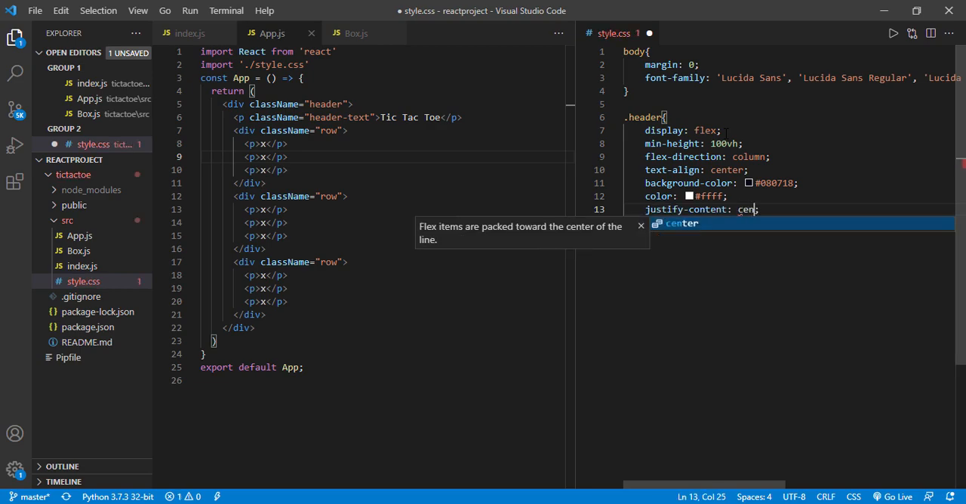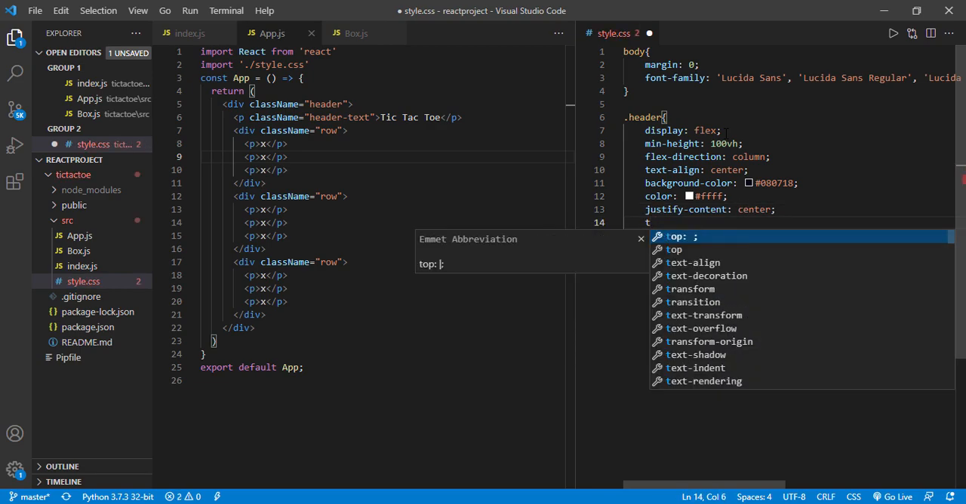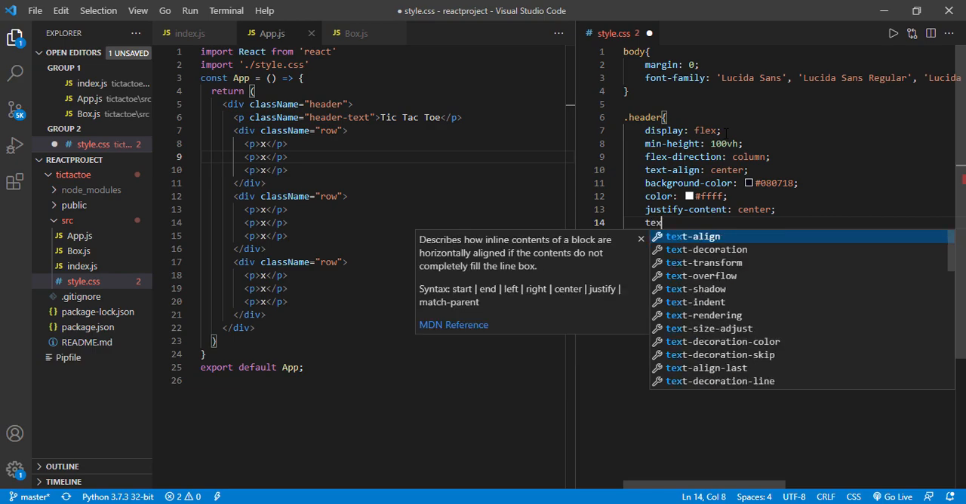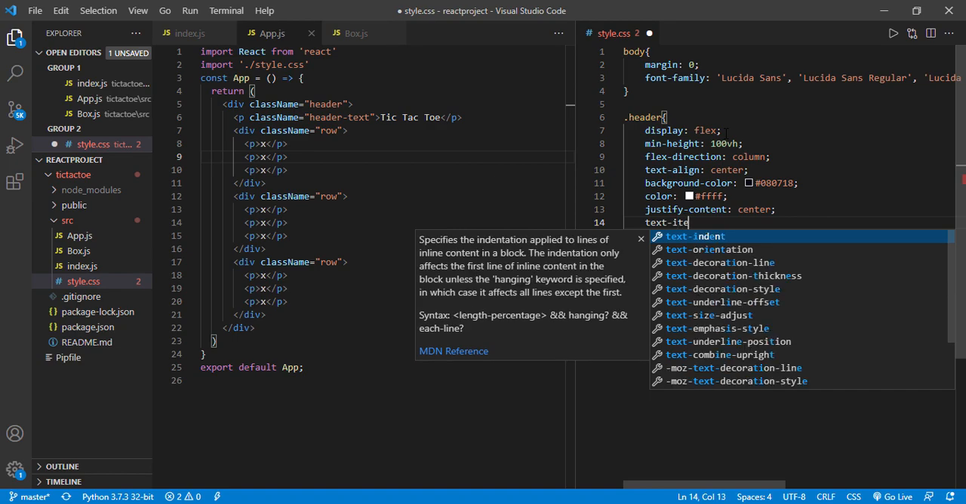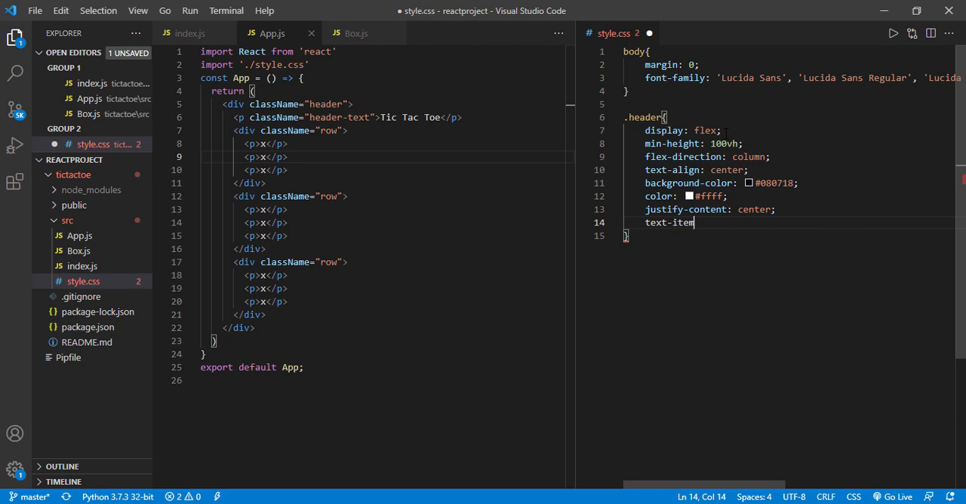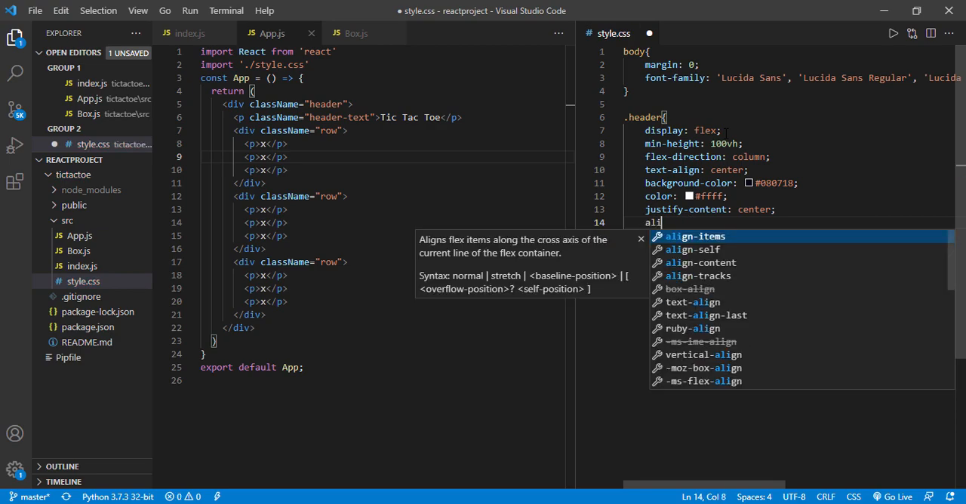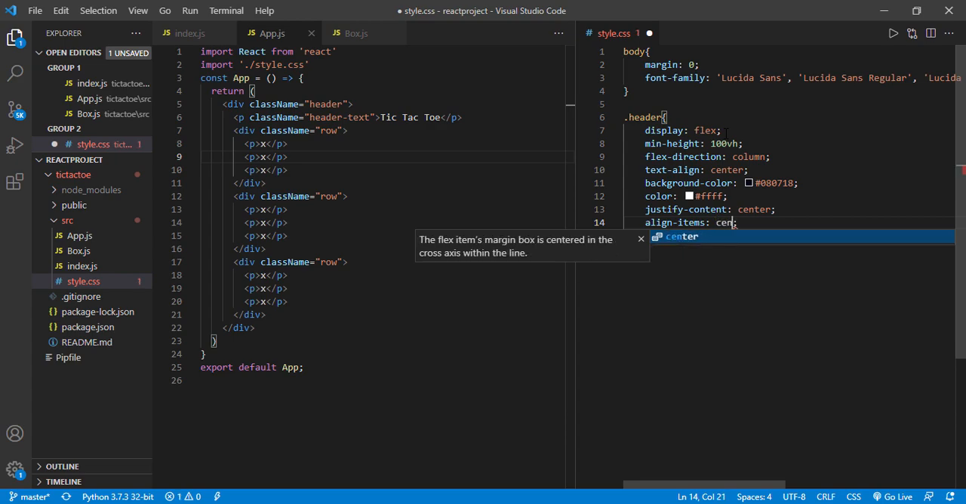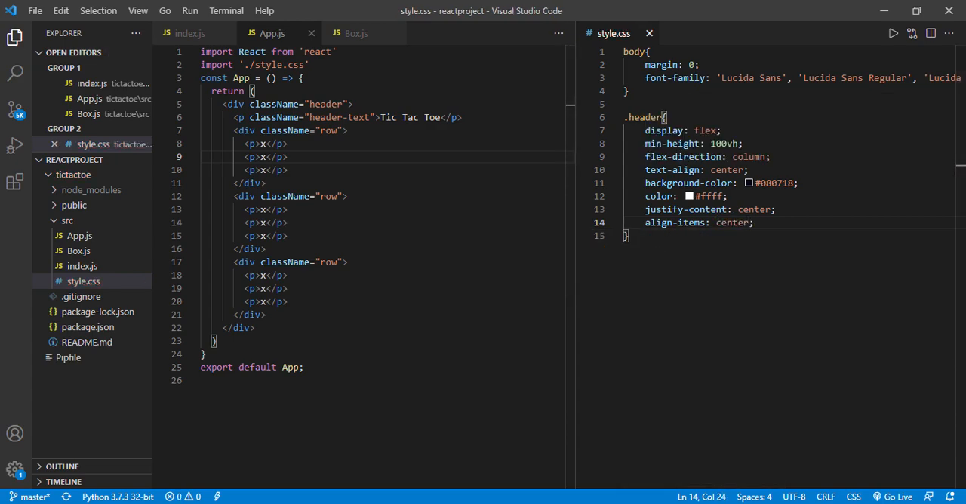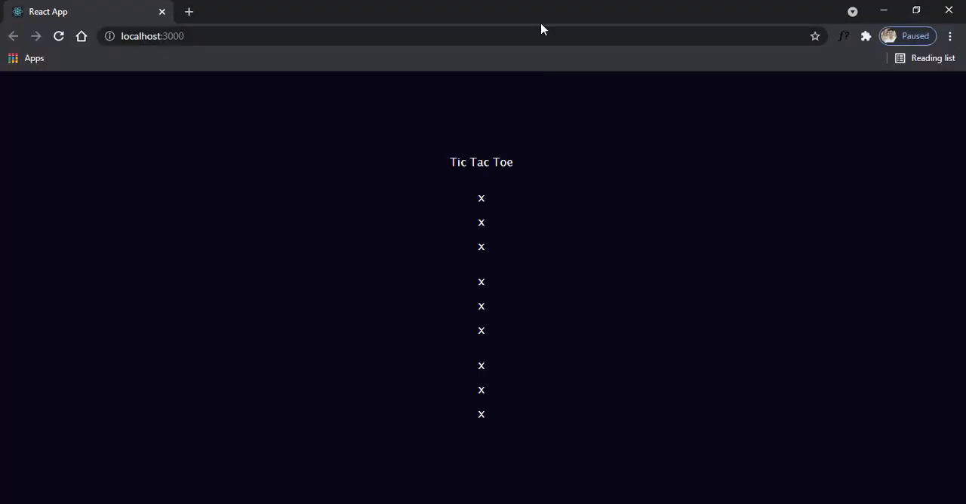Justify content will again be center and text item. I think we need to write align items, yeah, align items, that is again center. So let's copy, save it, let's take a look. So yeah, it's bringing a color background and bringing everything to the center. So let's bring this in a single row. So go and do it.